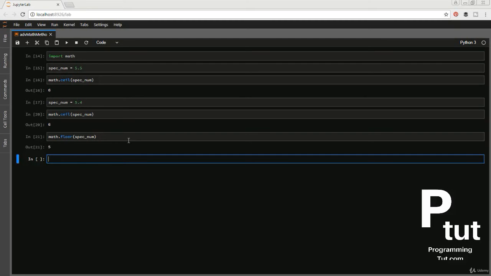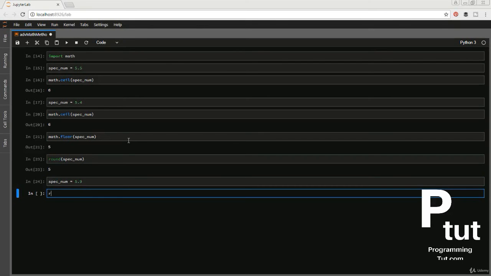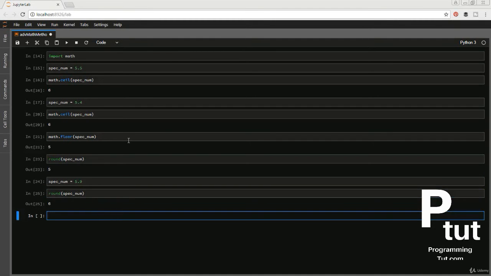If you want to simply round off a number, then you would use the round method, but it does not pertain to advanced math methods. Rounding off a number is as simple as saying round and then typing in the value, such as spec num. As you can see, it rounds 5.4 down to 5. But if I were to make spec num equal 5.9, and I were to use round again with spec num, it rounds it up to 6.